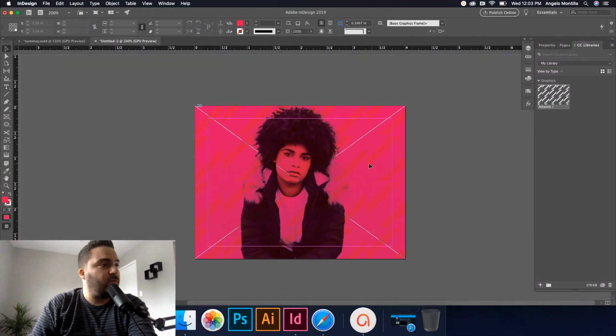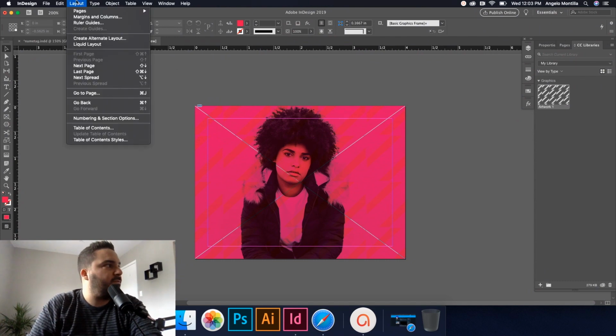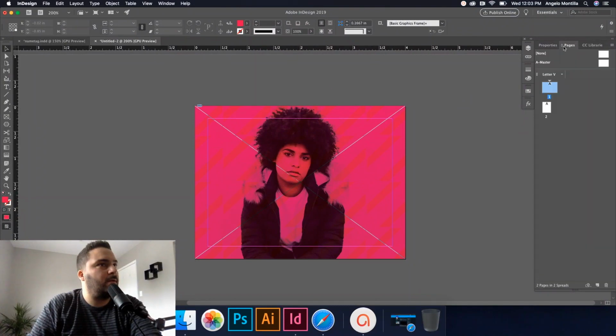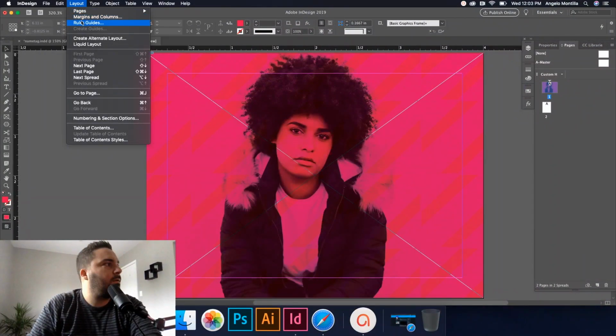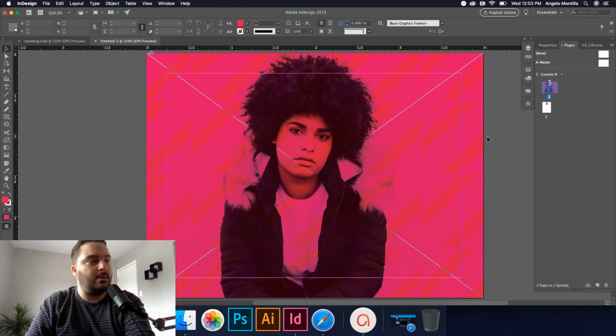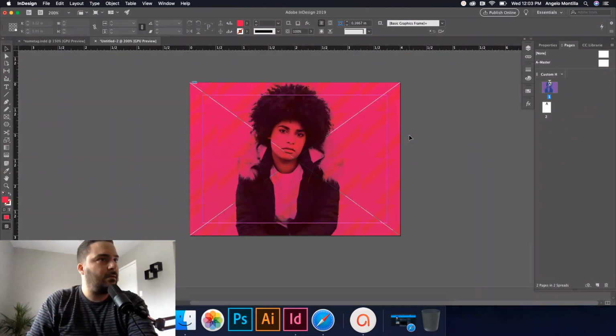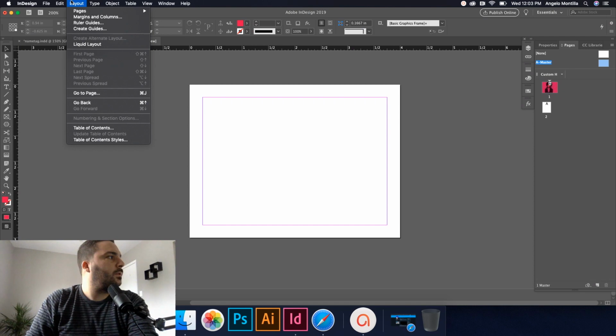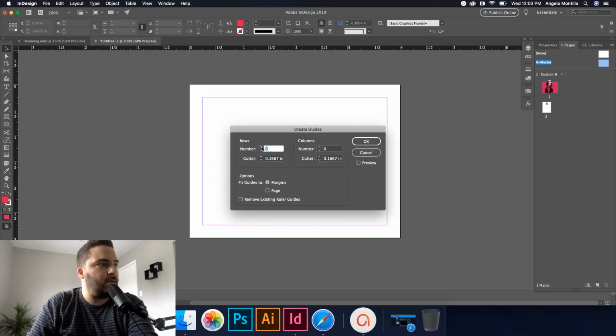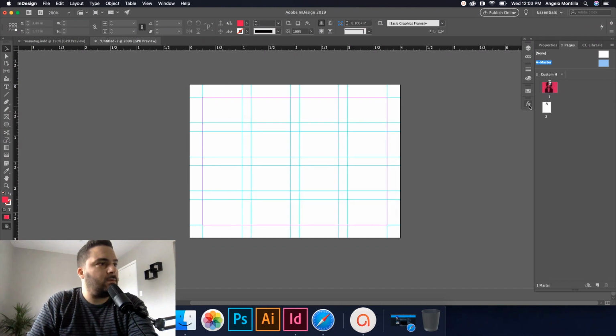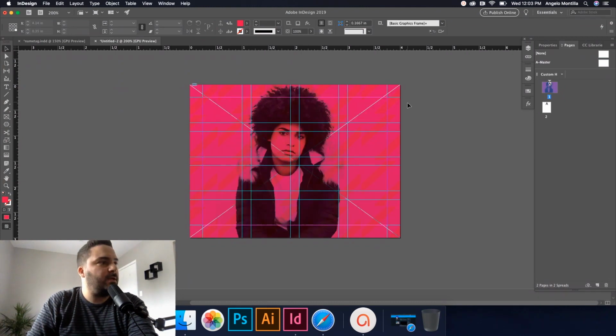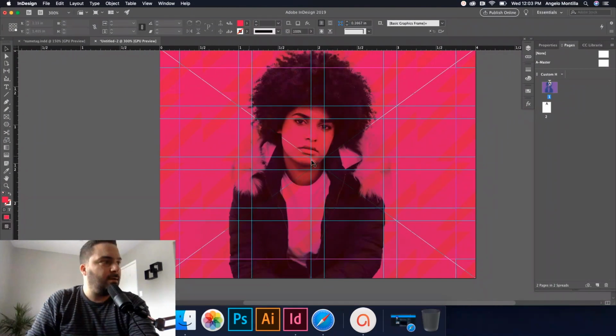Before I go any further, and I can't stress this enough, I'm going to go to Layout and let's create a guide. I can't create a guide here, can I? Let's go to the master page here. Okay, create a guide on the master page that is 4x4. How's that? Click on my first page, and there we go. Okay, so my first page is set here.